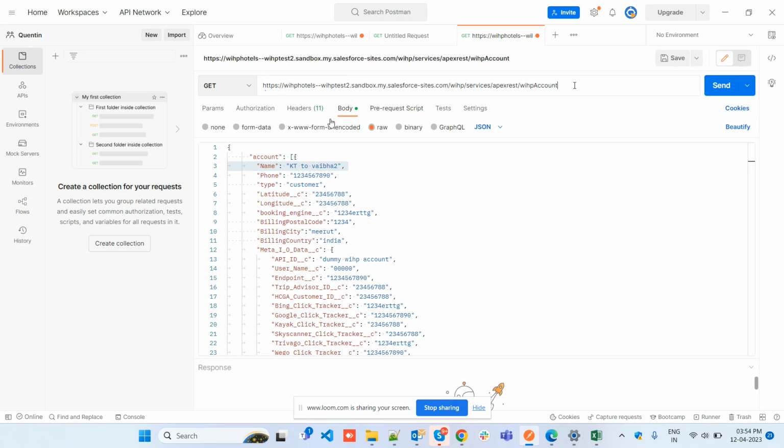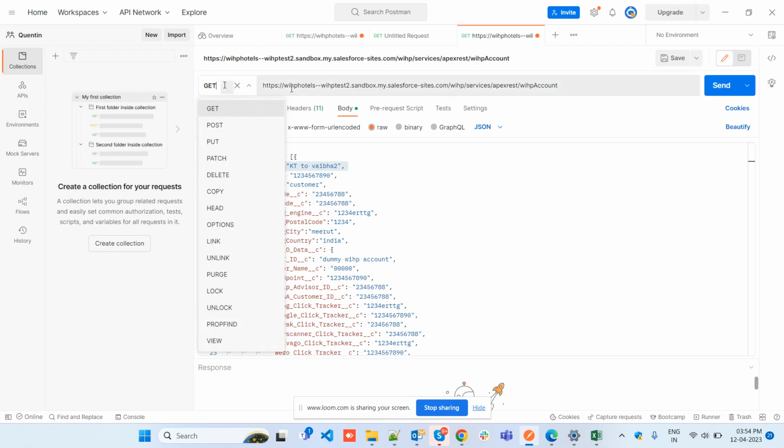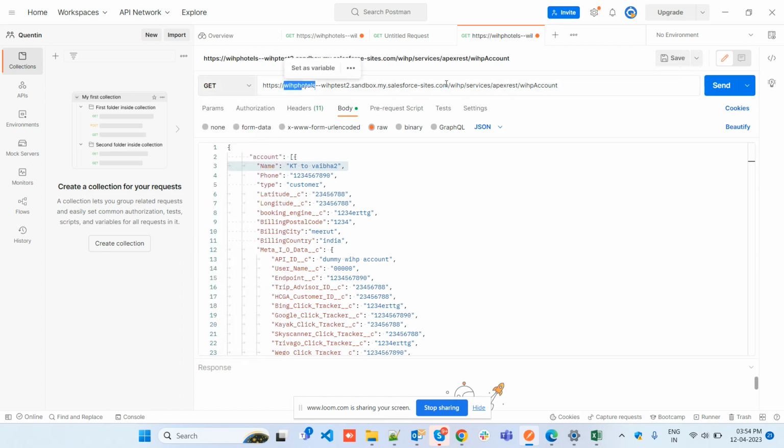So how would the API work? The method type would be GET, and the endpoint would be the base URL of the public site. We need to append this URL to the base URL of that public site. For now, this base URL is of the sandbox. Once we create a public site in production, we need to use the base URL from the production's public site. So this is the endpoint.